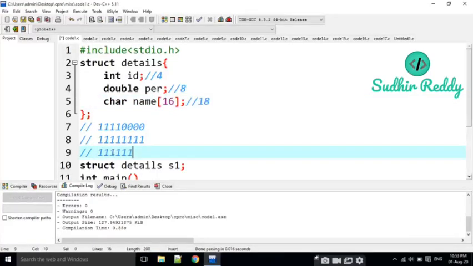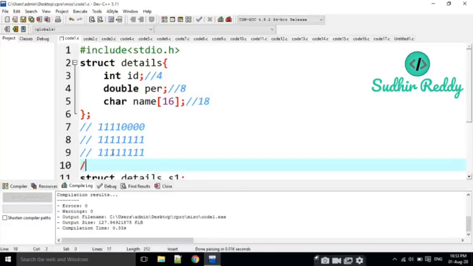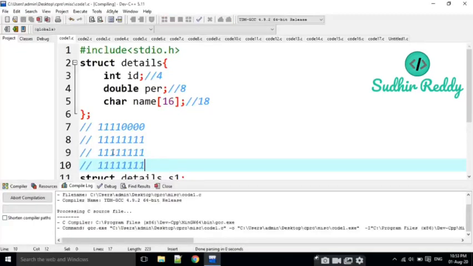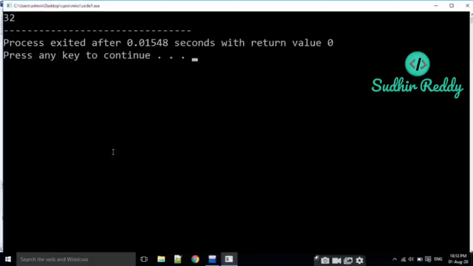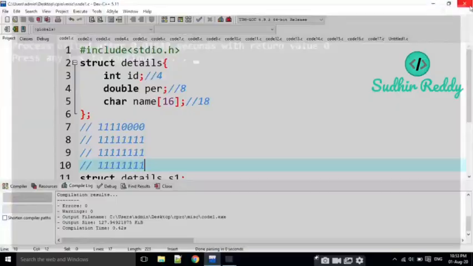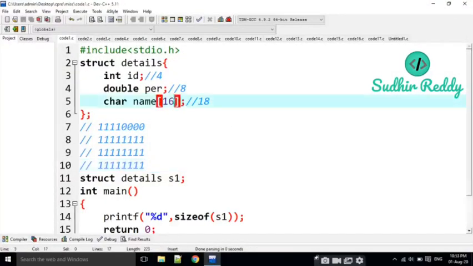1 1 1 1 1 1, and in the new byte it is going to be taken as 1 1 1 1 like this. That means 4 8s are 32 is the output here. Look at here, the output is 32.